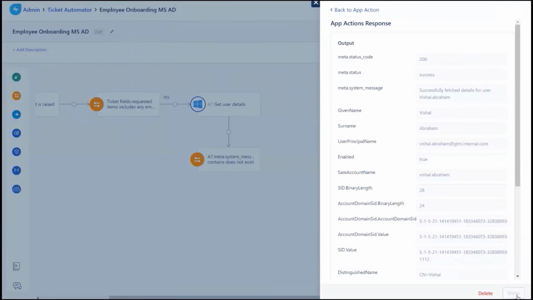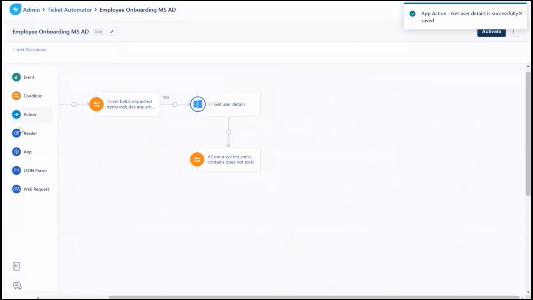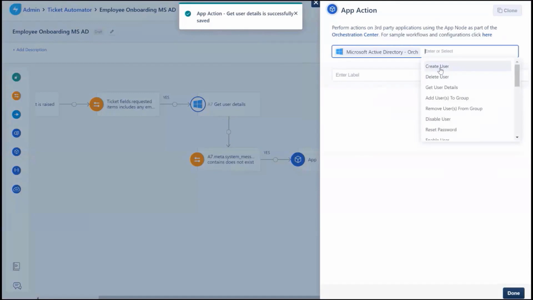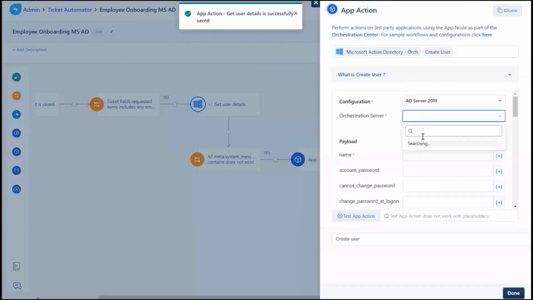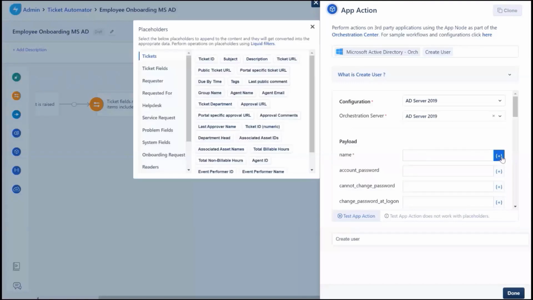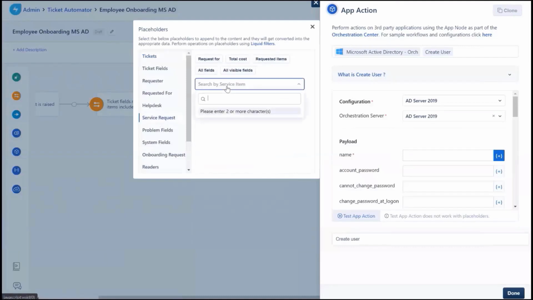Now let's go ahead and create the user in the AD. We are updating the name over here by saying that the user first name dot last name should be his SAM account name.